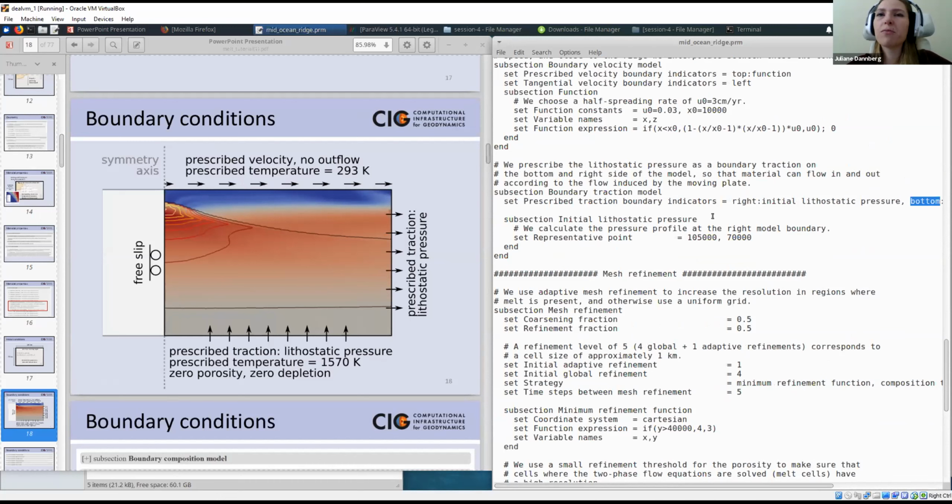This initial lithostatic pressure model has one parameter that you always have to set. That's basically at which point it should compute that initial lithostatic pressure profile. In our model, it doesn't really matter because the initial condition is basically just 1D. It doesn't change in the x direction. But what I just said is the representative point where I want to compute that 1D lithostatic pressure profile. That should be at the right boundary of the model. And then what ASPECT does is it starts at the top with the surface pressure and then integrates downward to compute the lithostatic pressure.